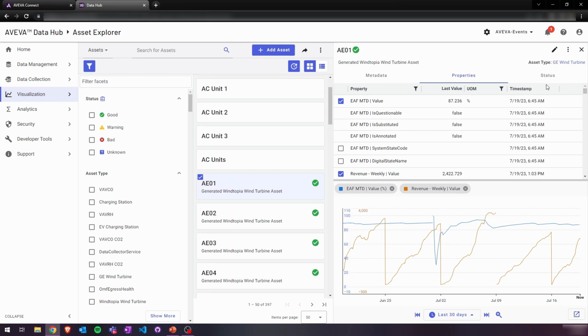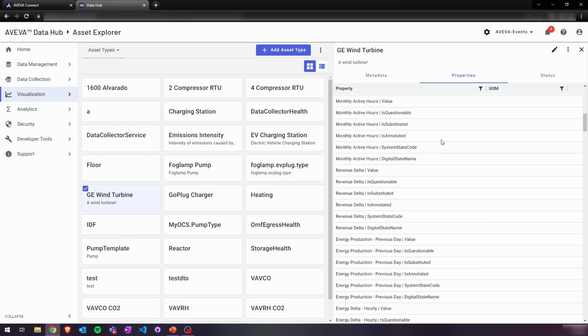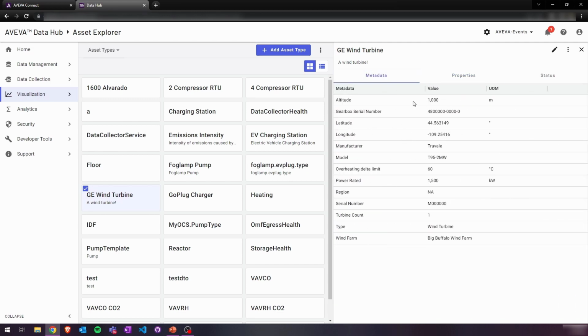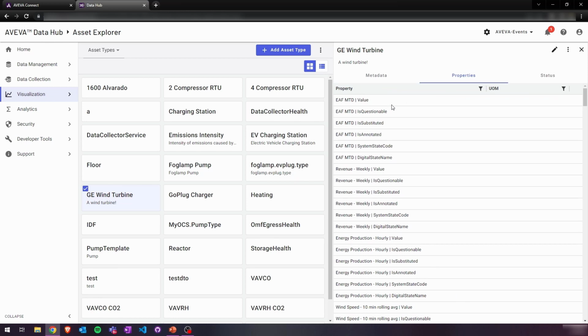One last notable feature of these Windtopia wind turbine assets is that they're based off of this asset type, which is GE wind turbine. If I select it, we can see that the list of expected properties for this asset are listed below, along with metadata. So when I create new instances of this wind turbine asset type, it'll have all of this metadata pre-filled out. I can modify what I need when I need it. And I can go through and map these properties to their corresponding streams.